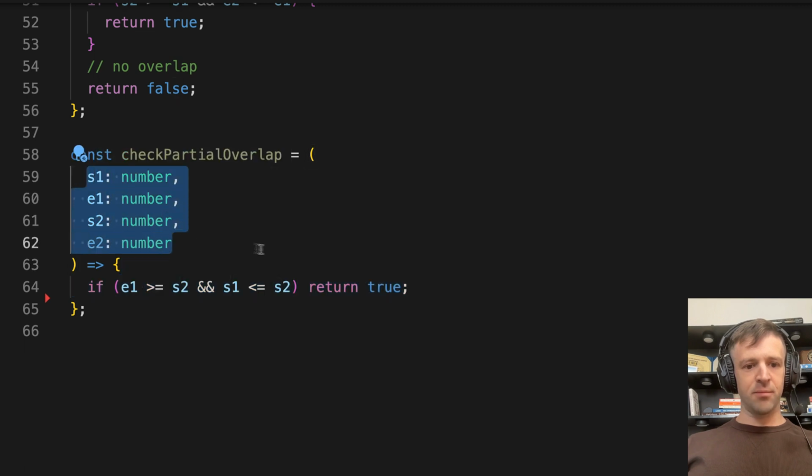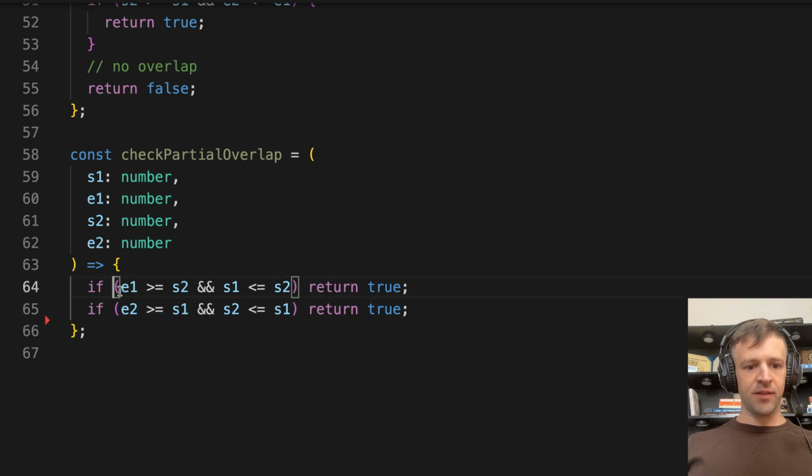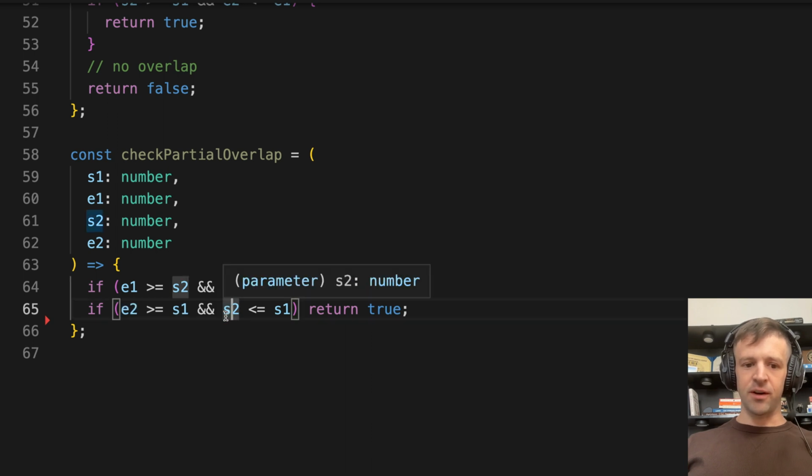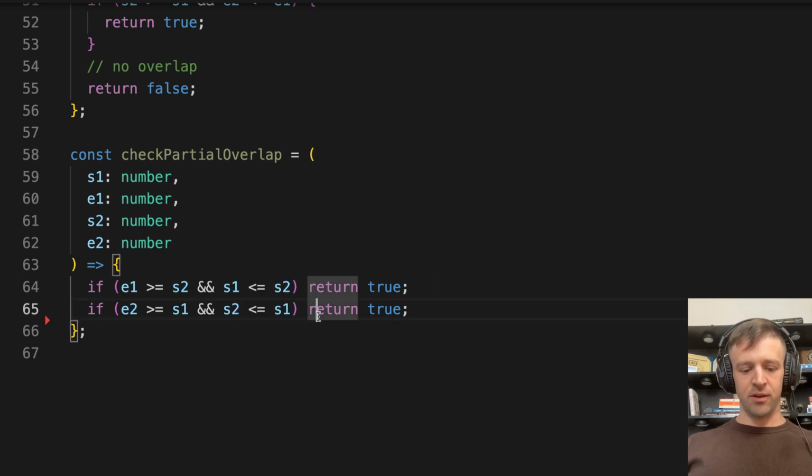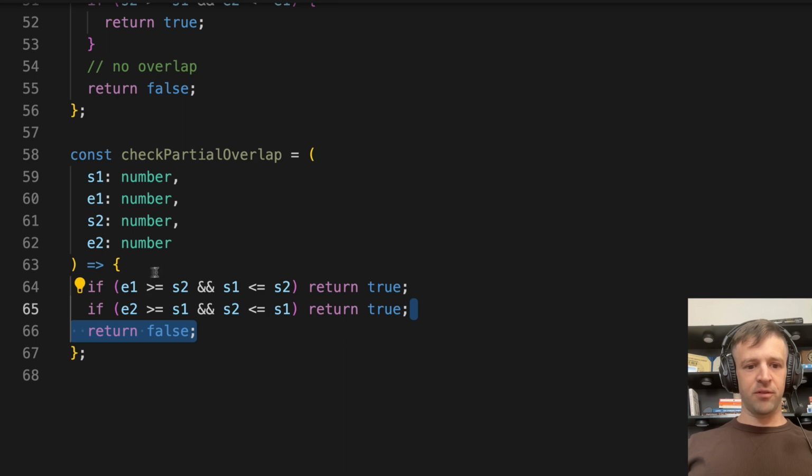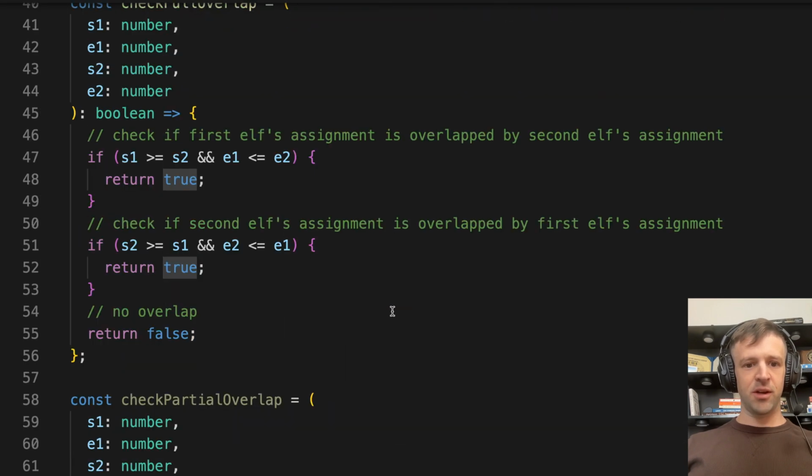This takes 4 numbers, just like full overlap did. And we know if the end 1 is greater than or equal to start 2, and if start 1 is less than or equal to start 2, then we return true. And if end 2 is greater than or equal to start 1, and start 2 is less than or equal to start 1, then we return true. Otherwise, we return false. So just a little bit different conditional statement here.